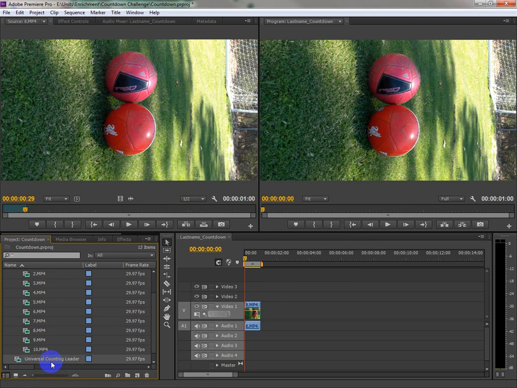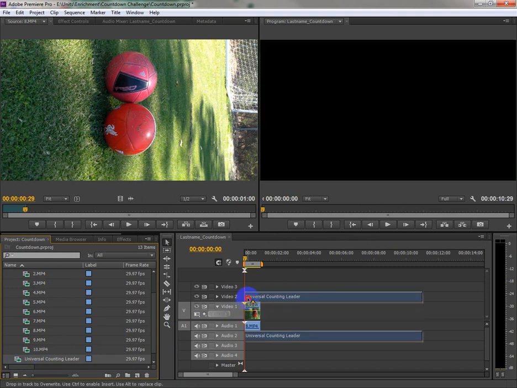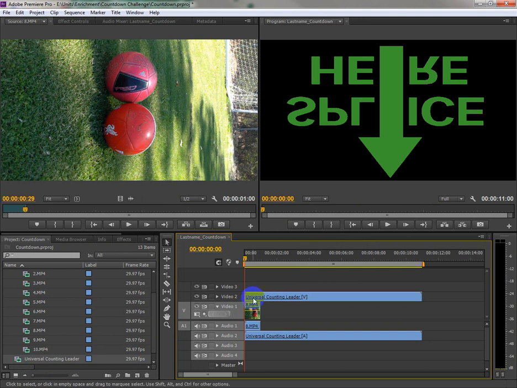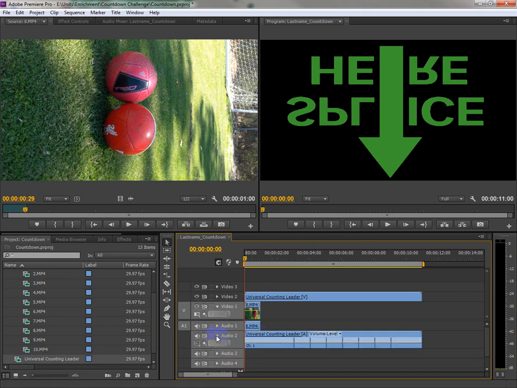Now I'll see that my universal counting leader shows up down here in my project panel. I'm going to drag it to video track 2 at the very beginning. So now I've got in video track 2 and audio track 2 my counting leader, and I can twirl those down and see the thumbnail and my audio blips there. And I see that 8 is underneath the beginning of it, that's not where I want it.